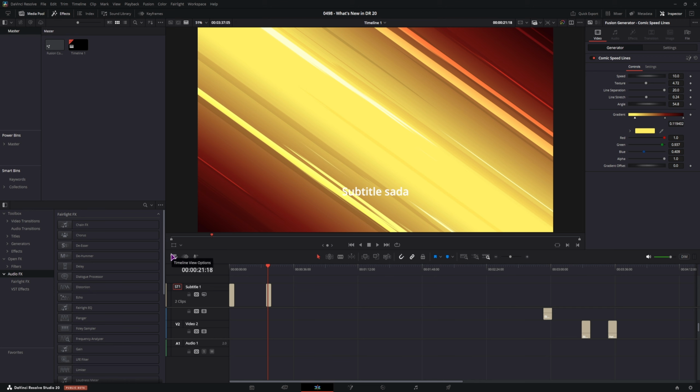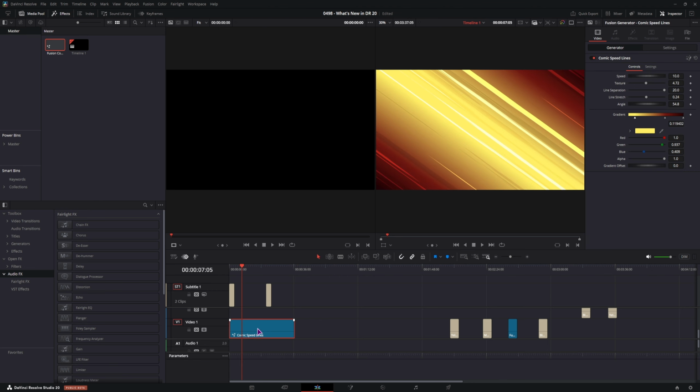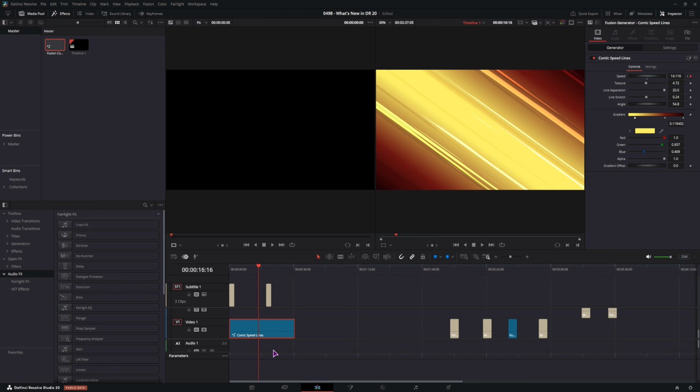So what do we have? We have the timeline view options, and we can now view the checkerboard. So this is something that was added. Then we have this show keyframe tray. So what could I do? Maybe make a simple speed ramp. Nothing shows up in this section.